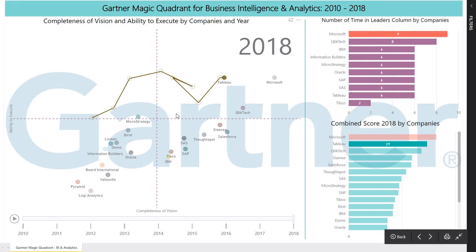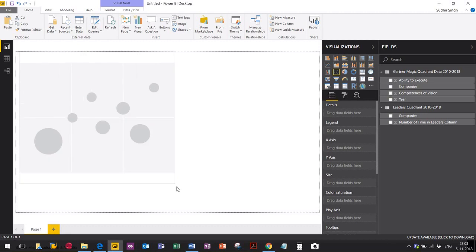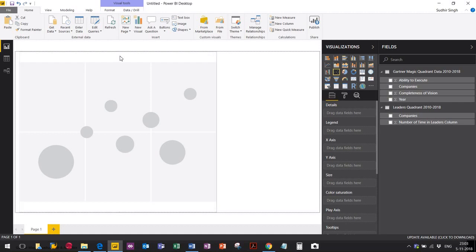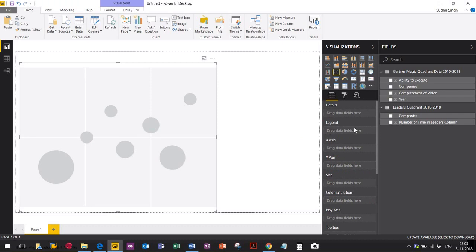Now let's move to the first dashboard or the report, which is actually the main one with the play axis. For that, we'll be using a scatter plot. Let's try to maximize it a bit. We'll be using some space for headers later. If you see here on this scatter plot, we have multiple fields, and the fields of our interest are legend, x-axis, y-axis, and play axis.